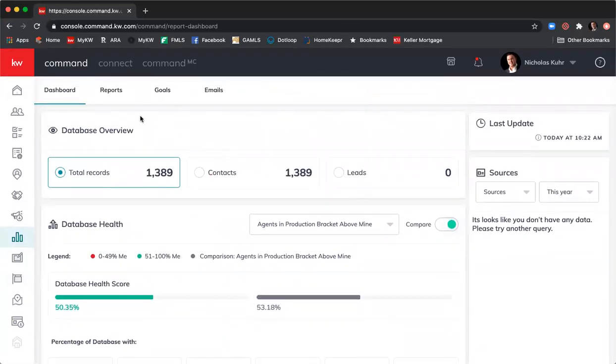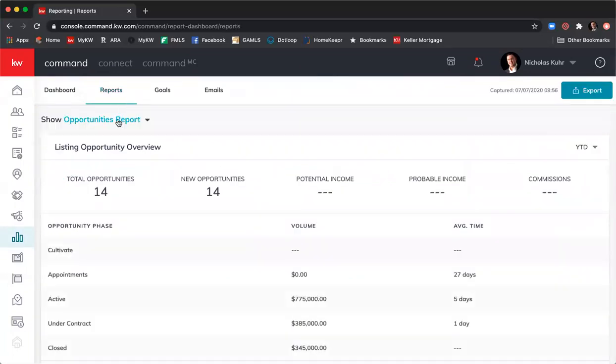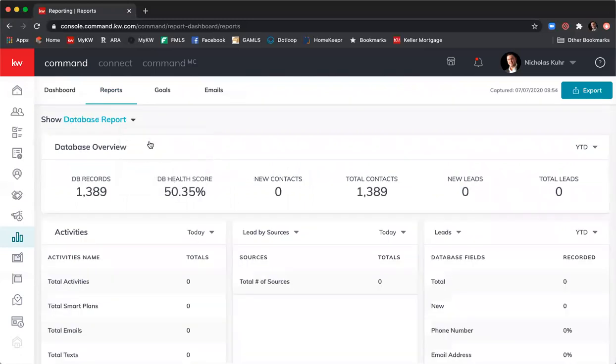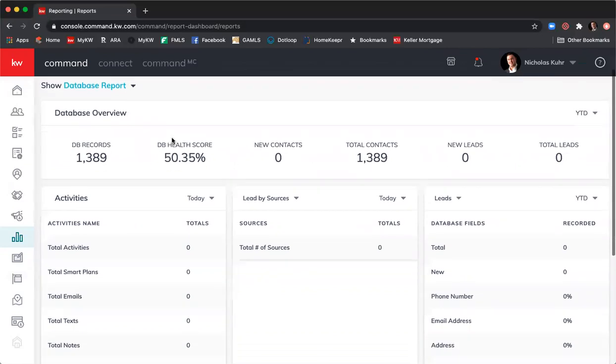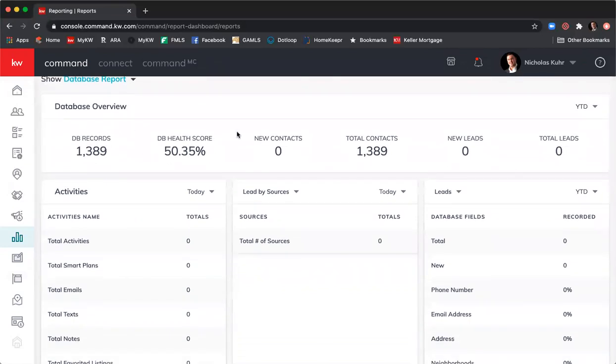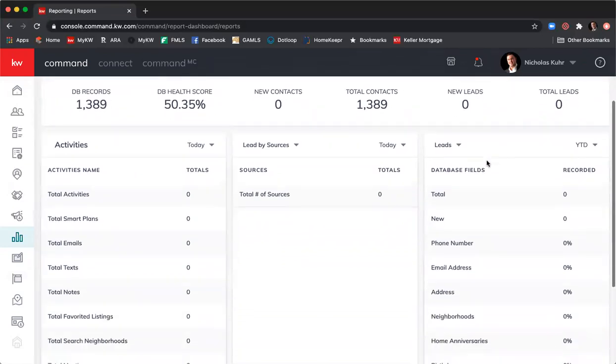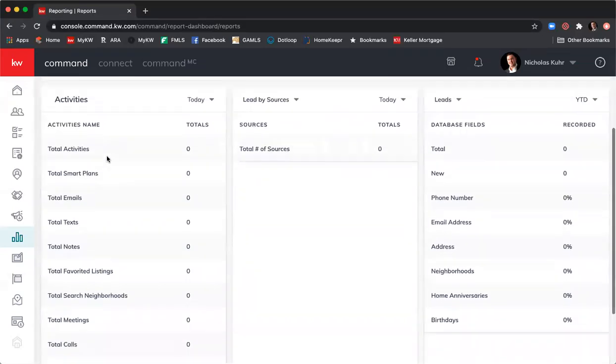All right, so next, I'm going to jump into the reports tab right here. And we have 3 different options within the reports tab. So I'm going to click on database report first. And this is going to show a lot of the information that we just walked through, so I'll be sure not to be redundant. But this is going to break this information for all of our contacts and our database health score down into a lot more granular pieces of information. So it lets me know the total number of records, the health score, contacts, leads, total leads. And then it breaks down the total activity.